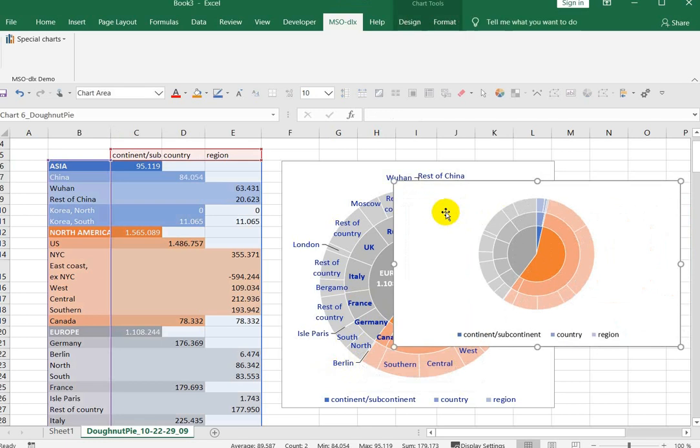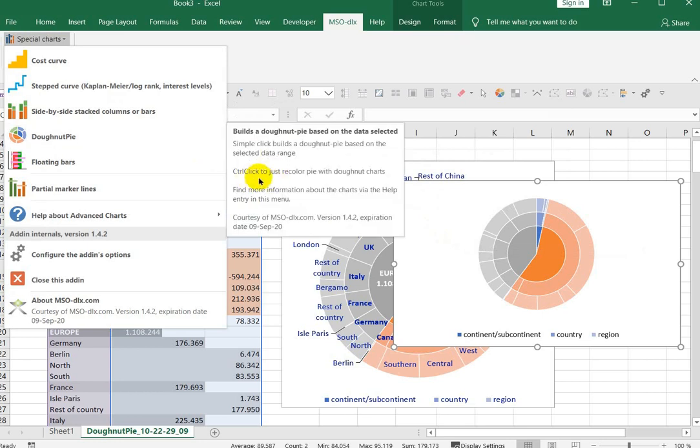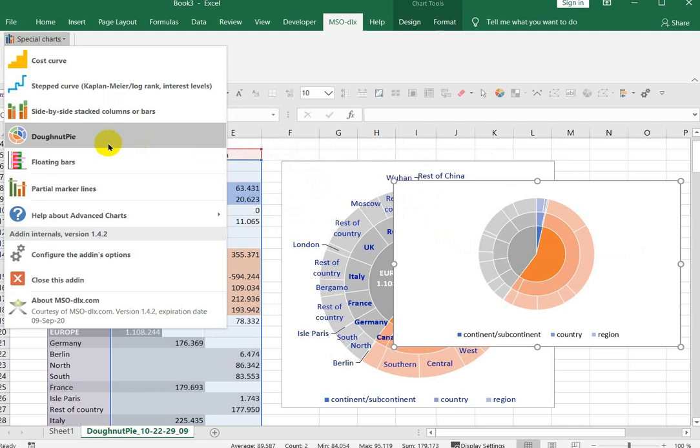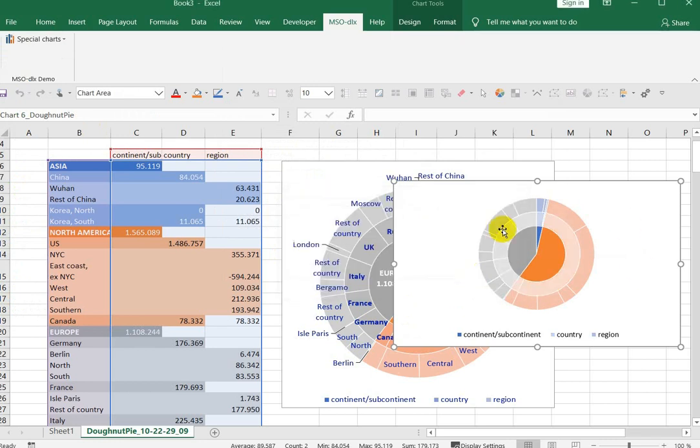The main part of this macro is basically the coloring, and you may recolor existing charts by control clicking. Control click to just recolor a pie. This time I'll have darker shading to the outside. You see now it's darker.